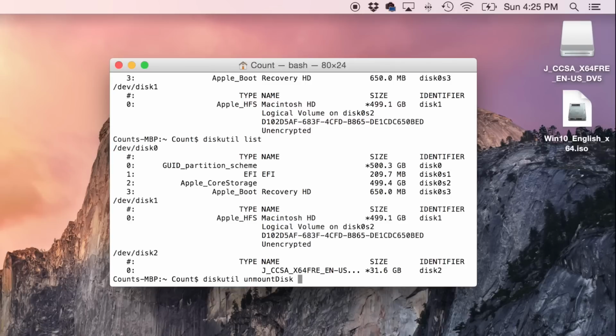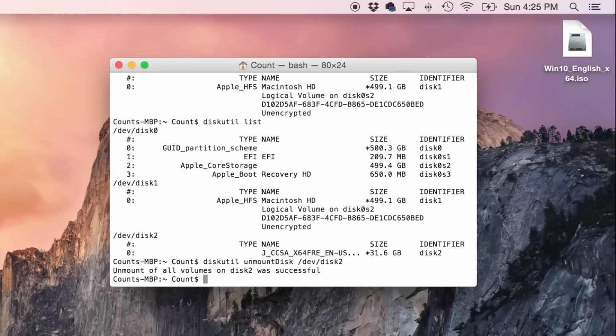Okay, so type in diskutil unmountDisk, and then type in /dev/disk2, and that is in fact the USB flash drive. Okay, press enter, and that's going to unmount the USB flash drive, which is what we want to do.